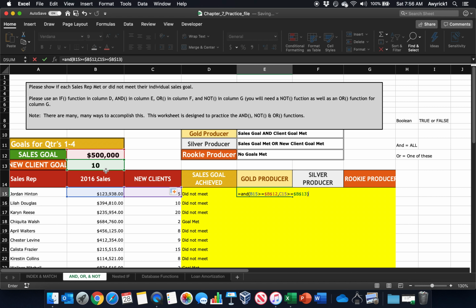So we'll do both of those arguments. And again, this and is going to check to see if both of those are true. And is going to mean that all of them have to be true. And it's going to return either true or false.